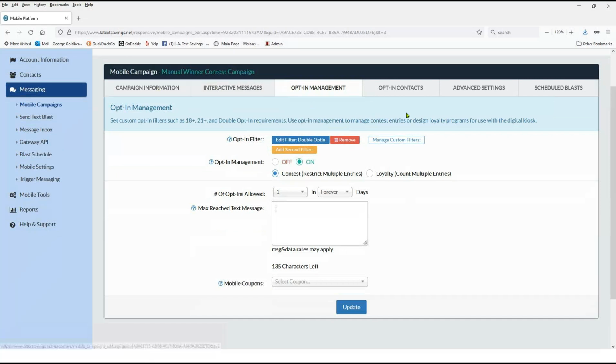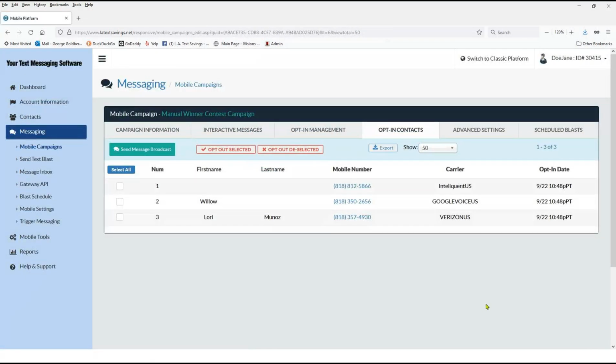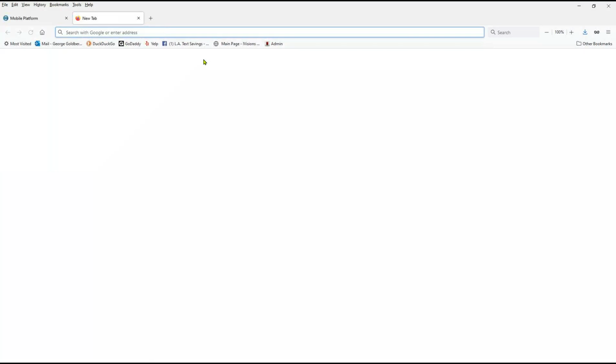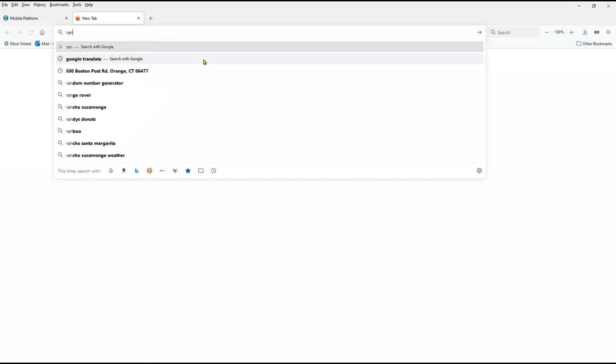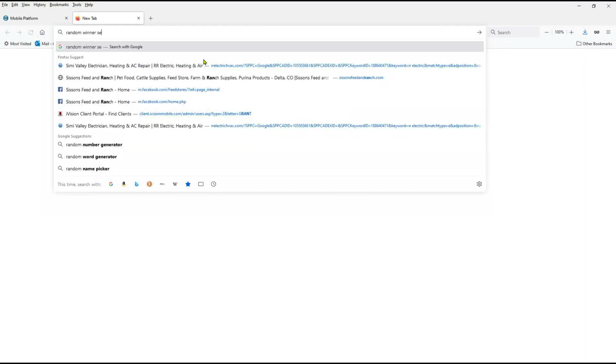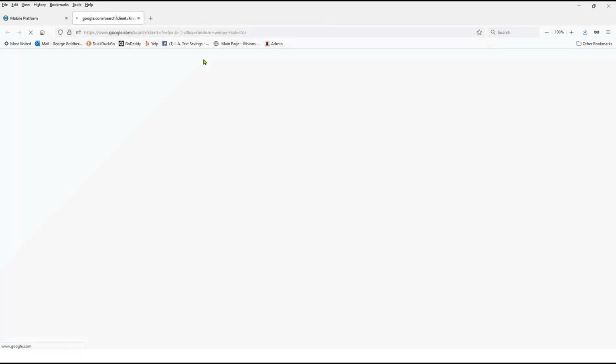Okay. Contacts that opt into this campaign are found here in opt-in contacts itself. And so here are 3 numbers that joined this campaign, this contest. Selection for this type of campaign is manual, as we said before. So with 3 entrants, it's easy enough. You can spot check. But of course, you can always come here and go to a random winner selector.